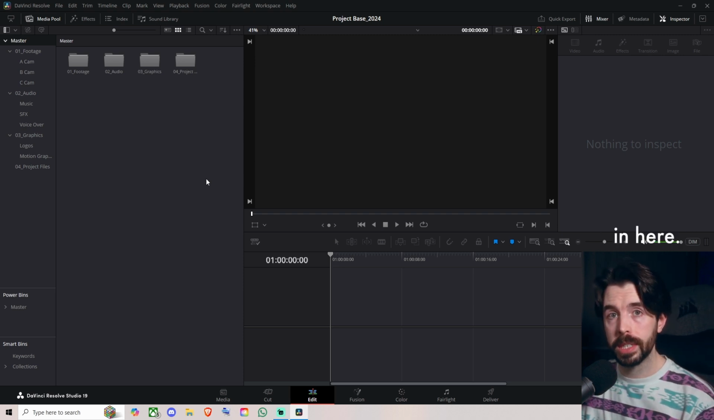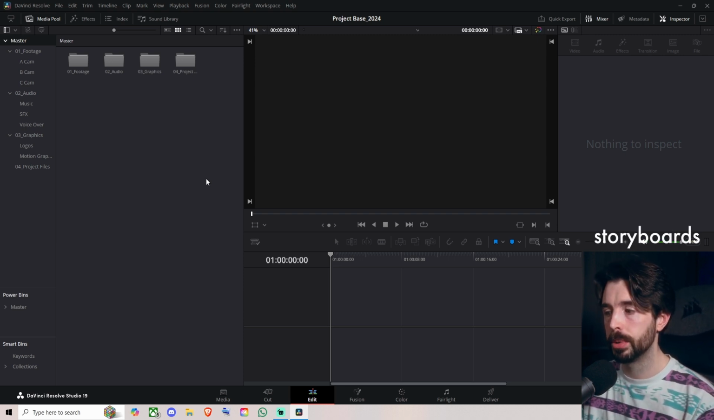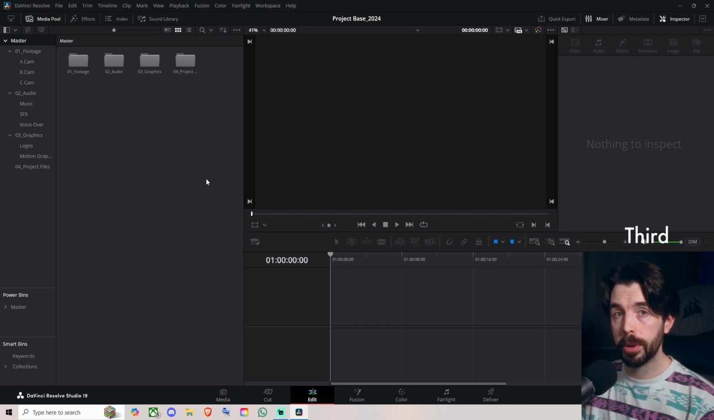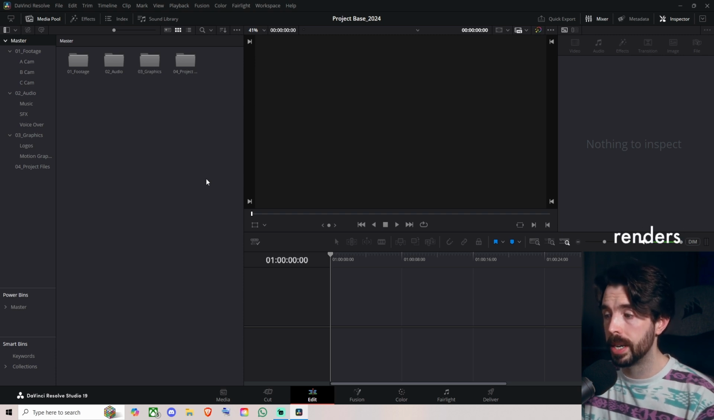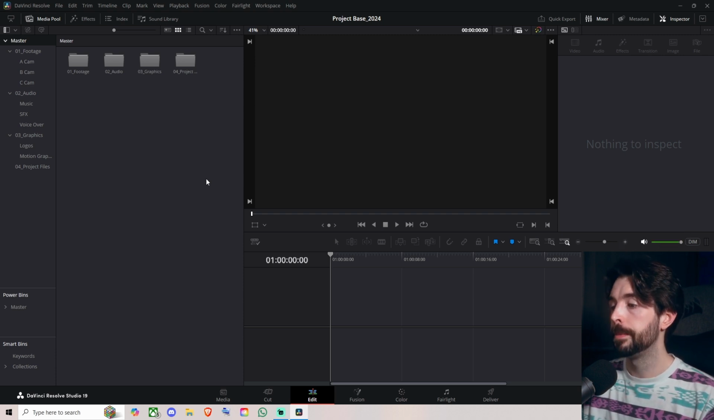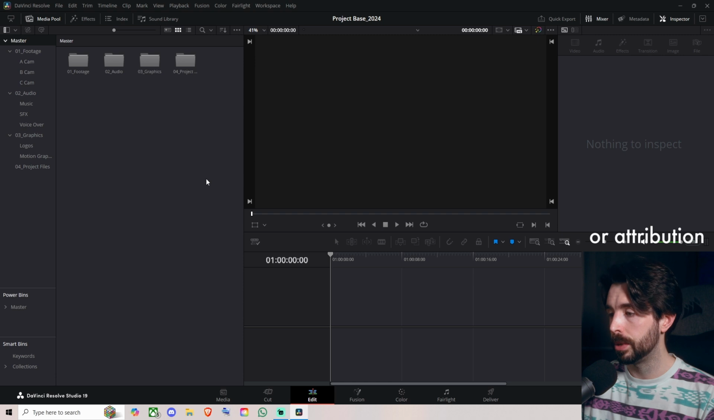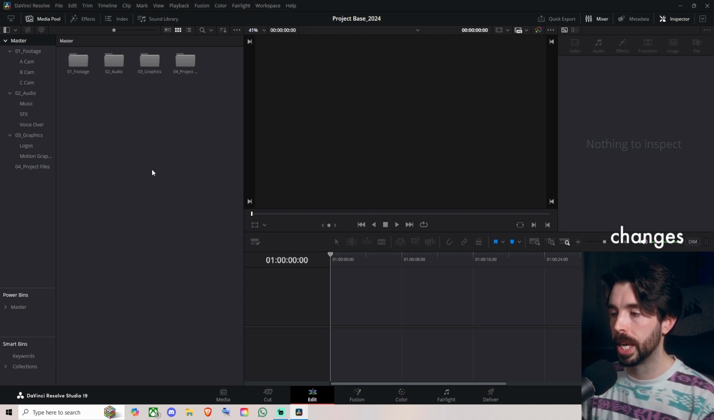You could even put references in here, so we're talking like script, storyboards, or shot lists used to guide the project. Third-party files you could put in here, so any external project files like Adobe Photoshop, Illustrator, or you could put After Effects renders here that you've integrated into the workflow. You could store your stock licenses or attribution information, project notes, so documents with notes about the project, including changes, requests, or like creative briefs, for example.